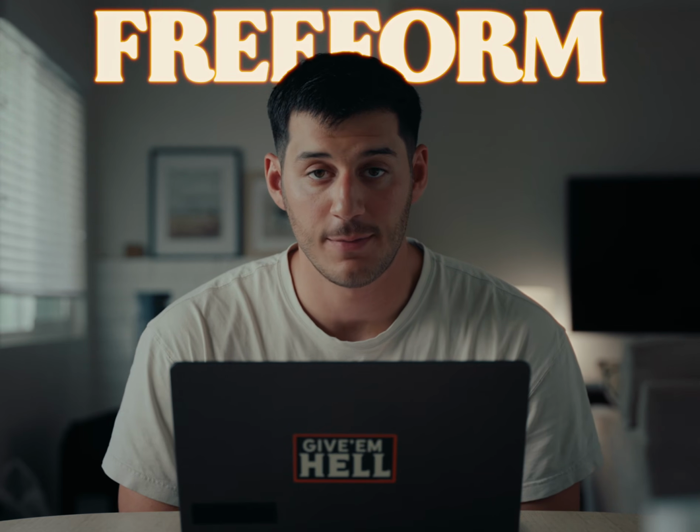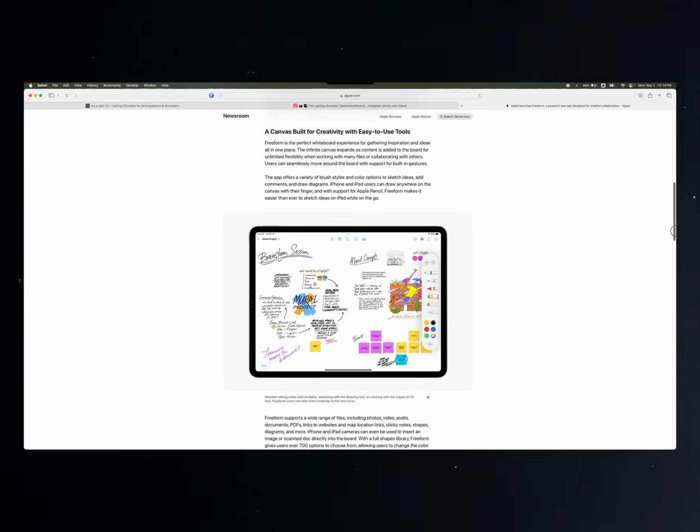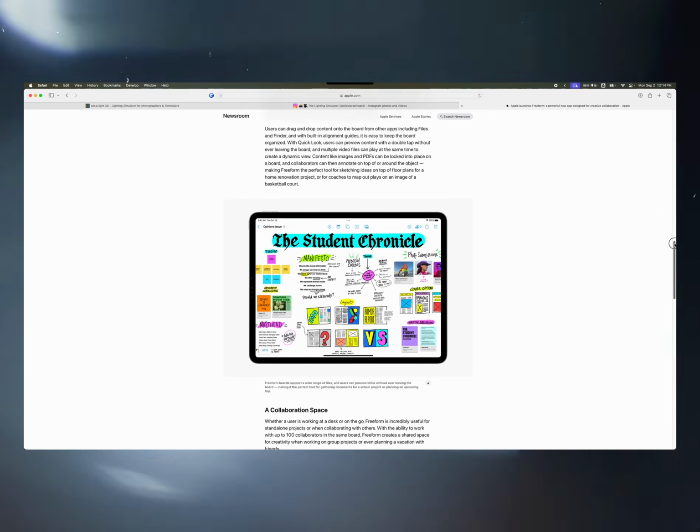I hate subscriptions. Next is Freeform, which is a free app from Apple that's included on all of your devices, Mac, iPhone, iPad. It's basically an infinite canvas tool like Milanote. I like it because it's free. It allows collaboration, so you can invite other people. It's pretty powerful. So there's still room for improvement.